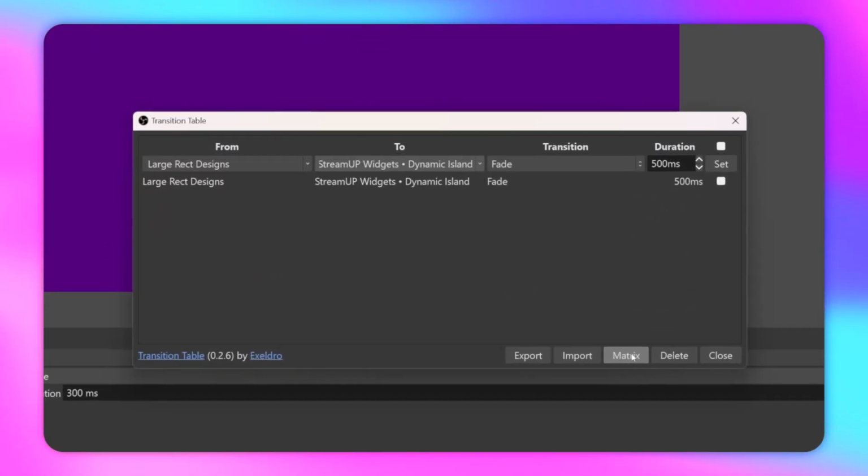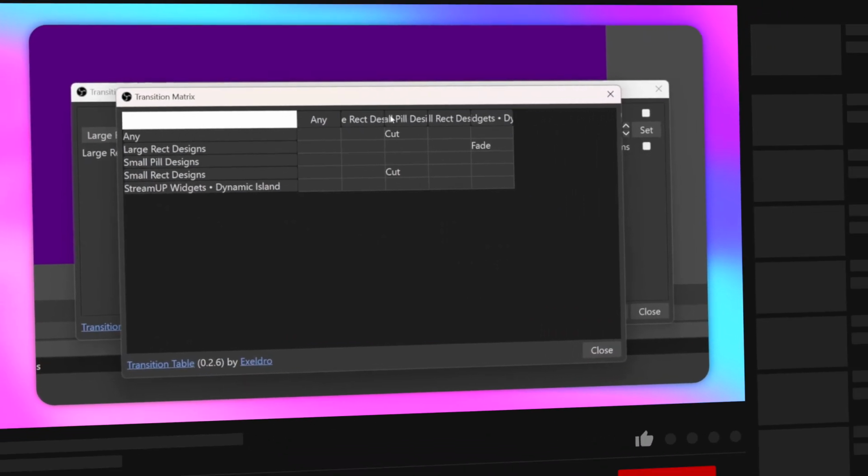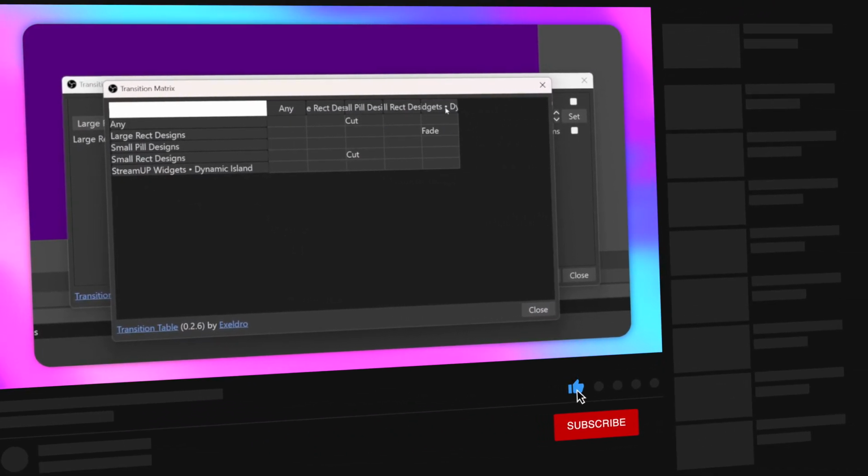If we now press the matrix button at the bottom, you will see it looks like the old transition matrix plugin. So if you were used to using that old plugin to manage your scene transitions, you'll be right at home here.